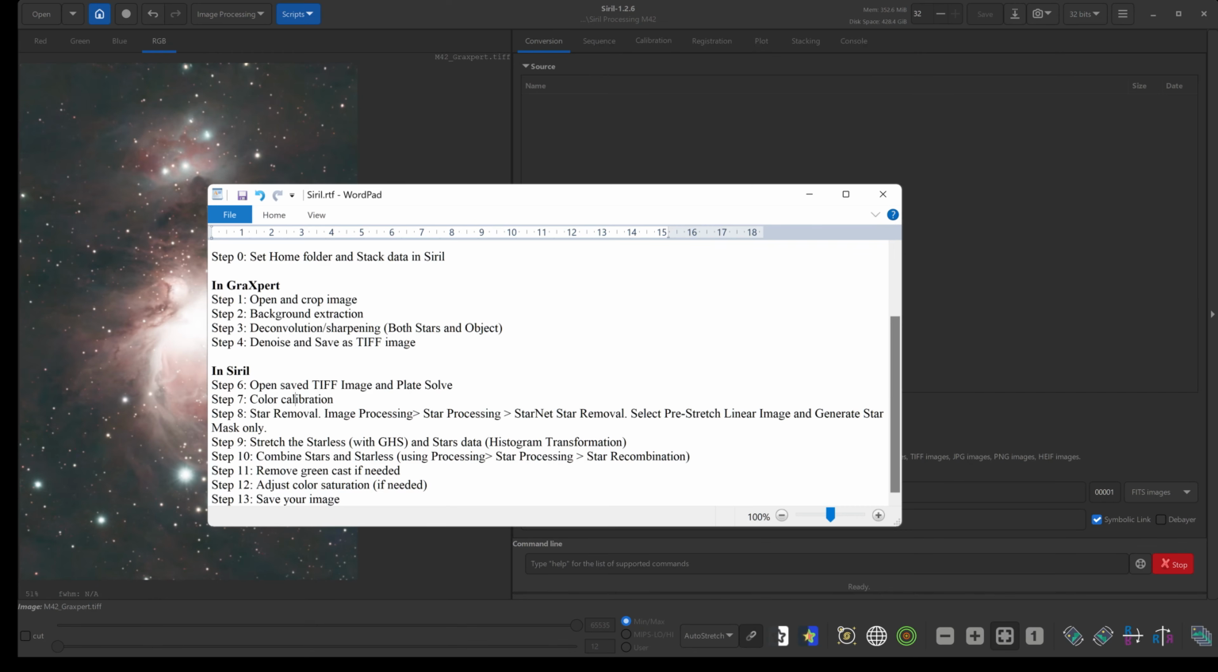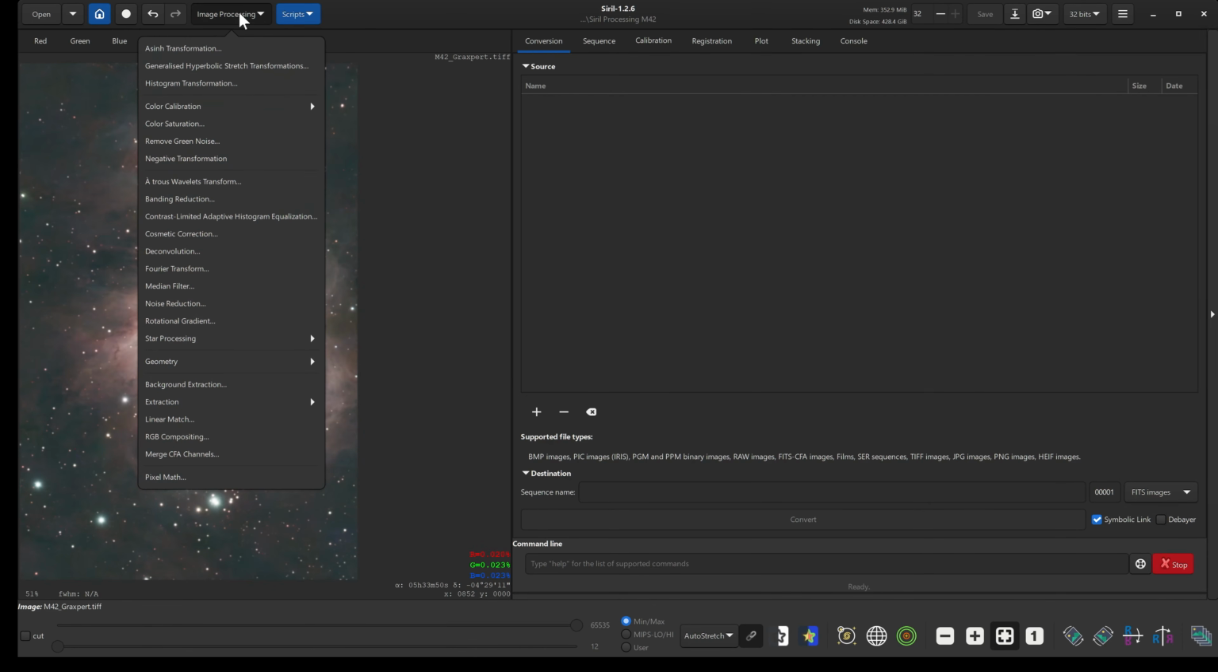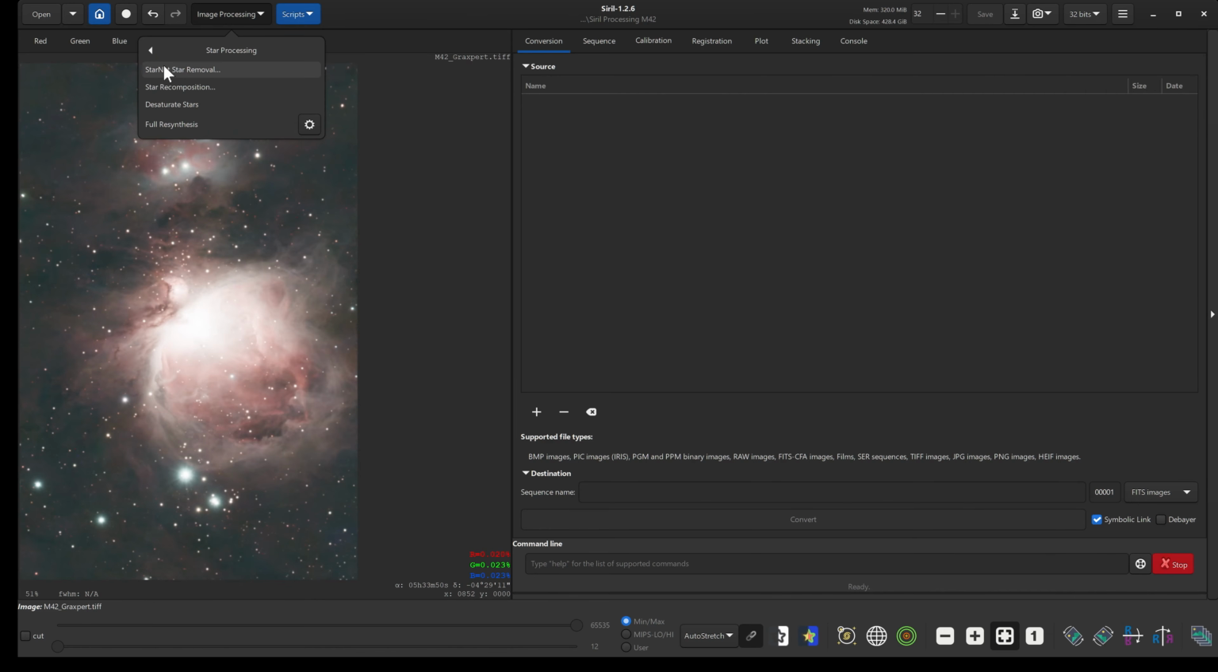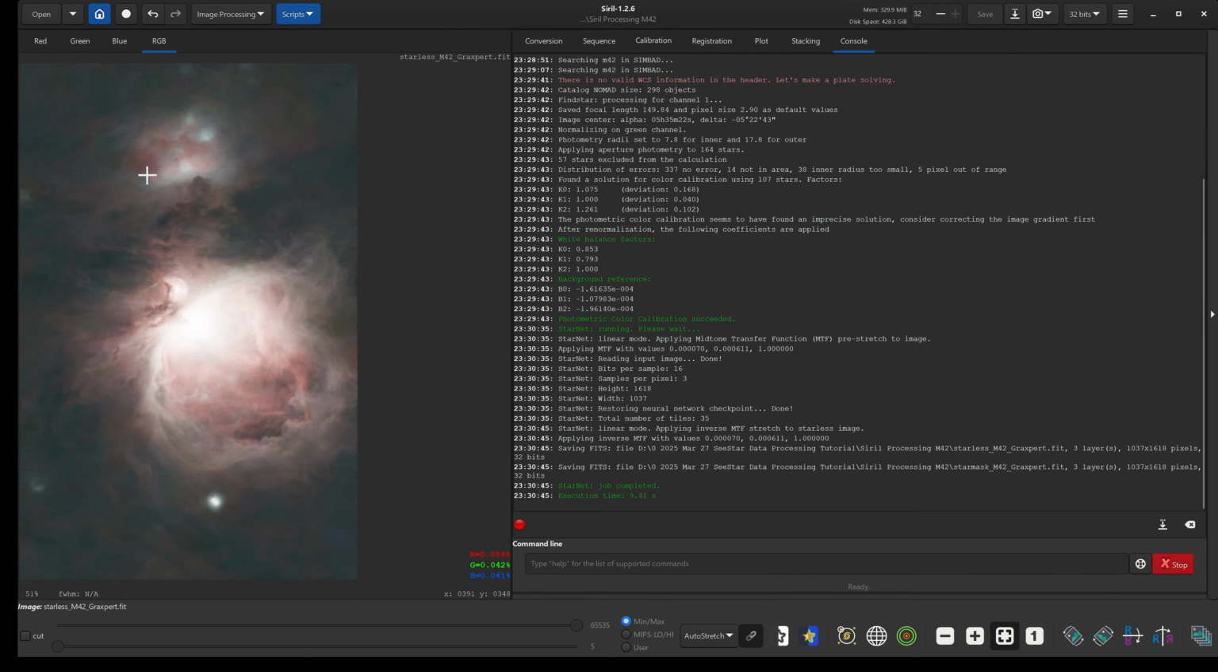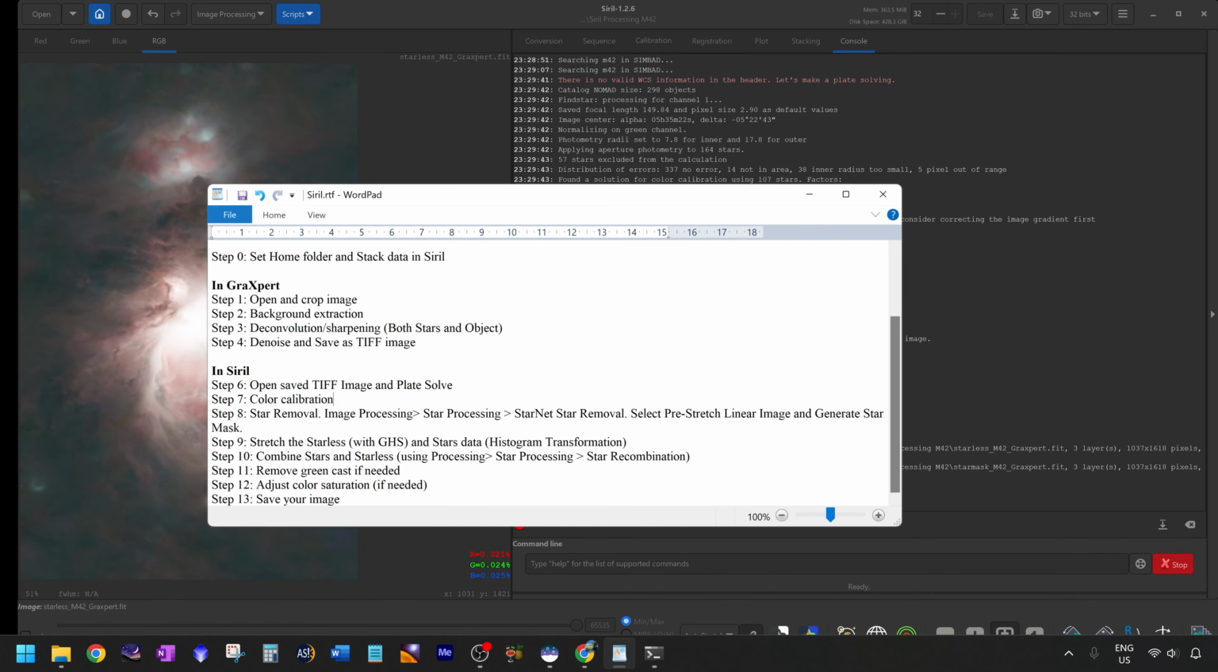Click close. Now next step for us to do is star removal, and we'll be doing that by using the StarNet star removal process. So that's under image processing, StarNet star removal. Okay, go to image processing, star processing, and StarNet star removal, and select pre-stretch linear image and generate star mask. Click execute. And as you can see, the stars have been removed from the image, which is exactly what we want.